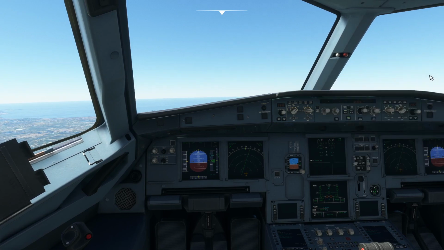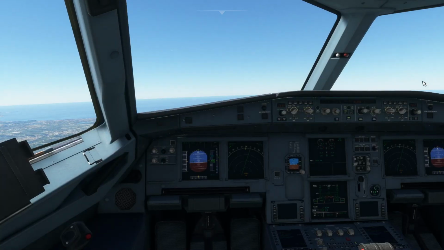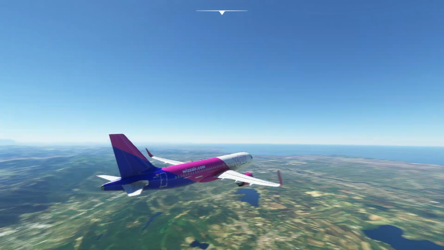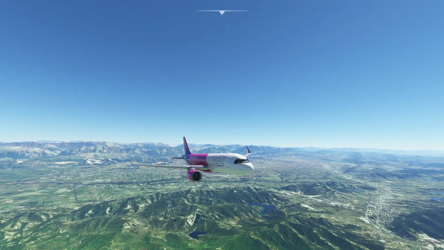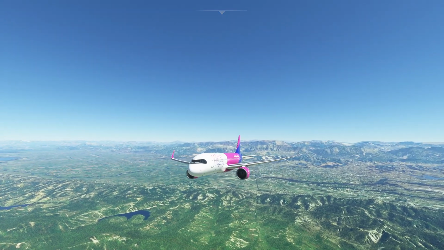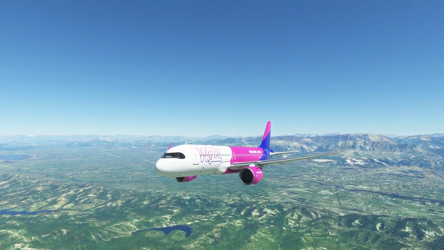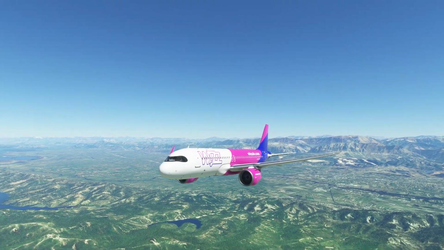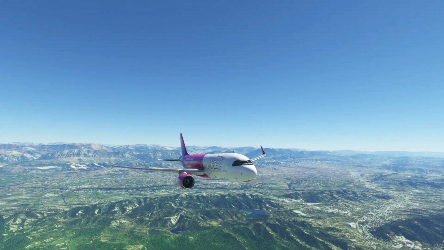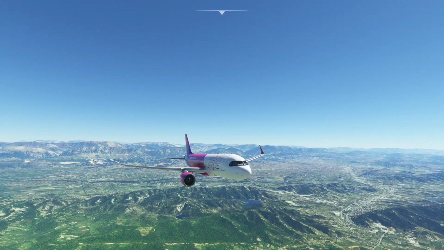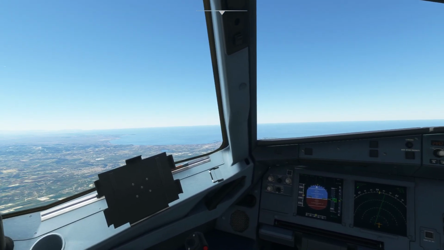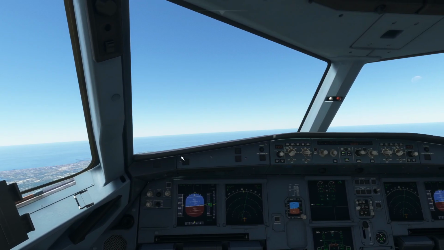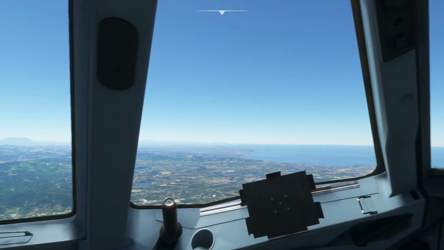Tirana Approach, Wizz Air Whiskey 46601, 5 miles west of Rinus. Request IFR to Bari, ready to copy. Wizz Air Whiskey 46601 is cleared to Bari Airport as filed, squawk 4431. Wizz Air Whiskey 46601 cleared to Bari Airport as filed, squawk 4431. Wizz Air Whiskey 46601, read back correct.